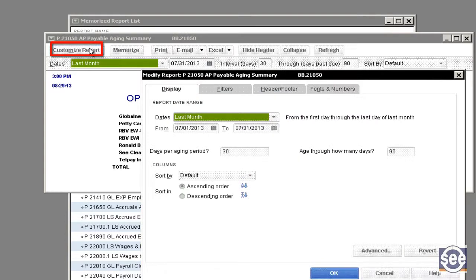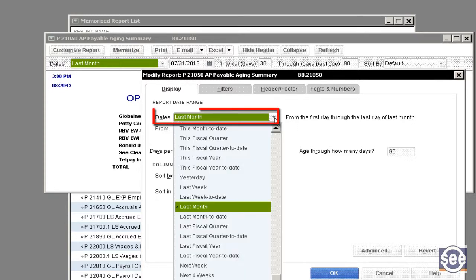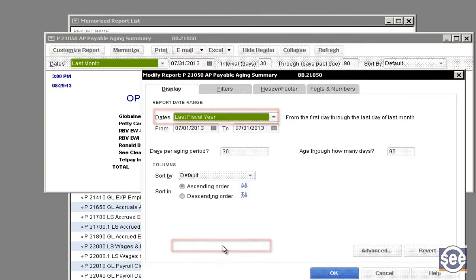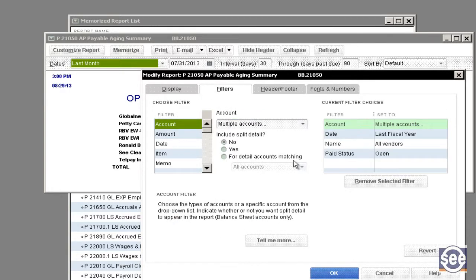Click Customize Report, and in the Display section, change the default date to last year. To do this, select the Choices arrow beside the Date section and select Last Fiscal Year. Now move on to the Filter section. There's nothing we need to change here for this report, so we'll leave it.